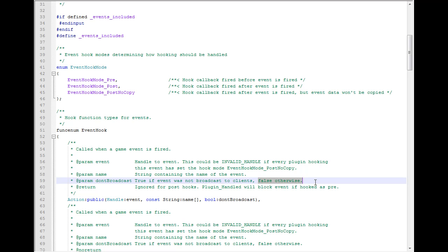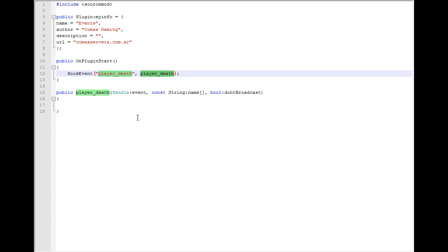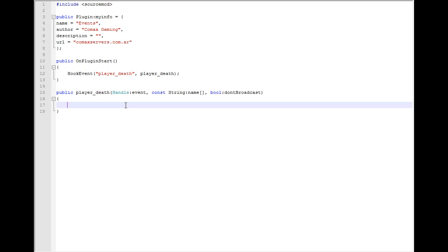False otherwise. You know when it says SV cheats change to 1 or 0 in game, or like SV password says change to protected, that's what's gonna be like true or false. If it was shown to clients, it's gonna be true. If it wasn't, it's gonna be false, I guess. Okay, so once we hooked this, what we want to do here is show in the console that the player has died.